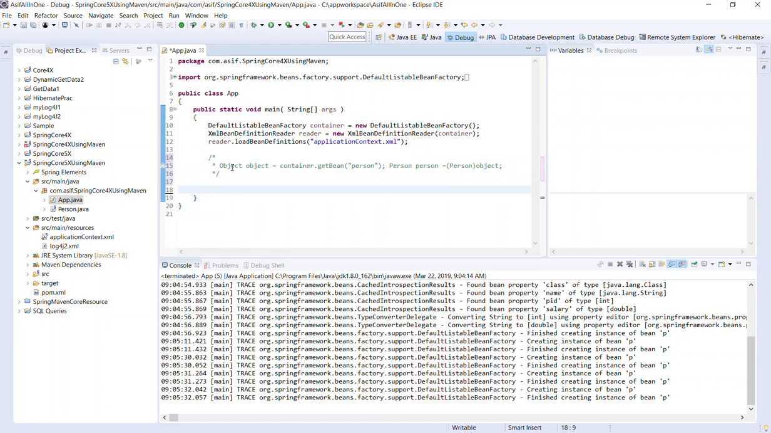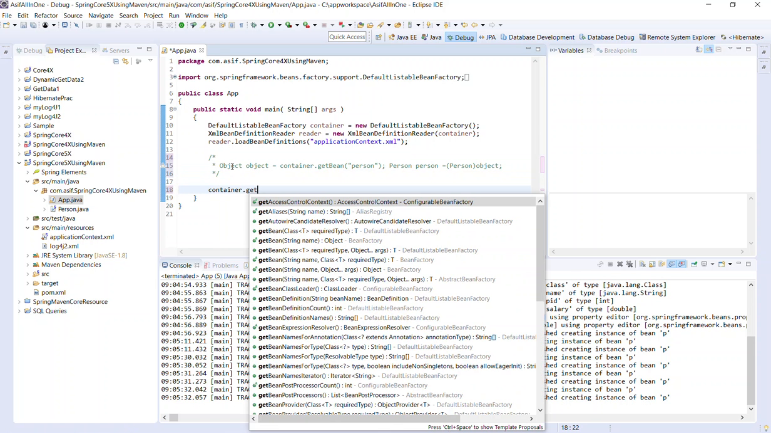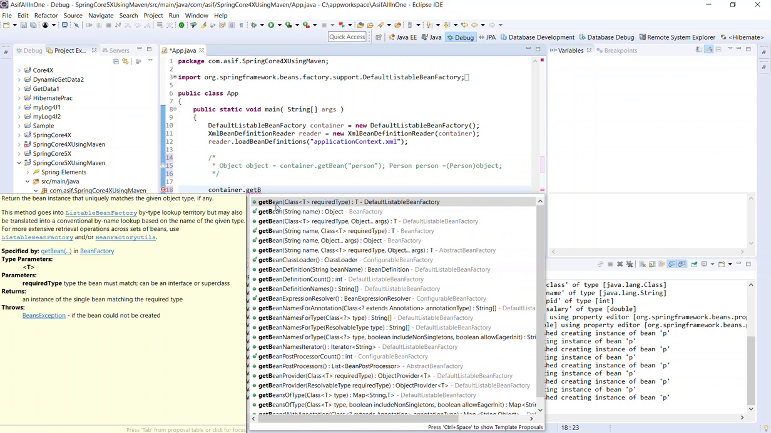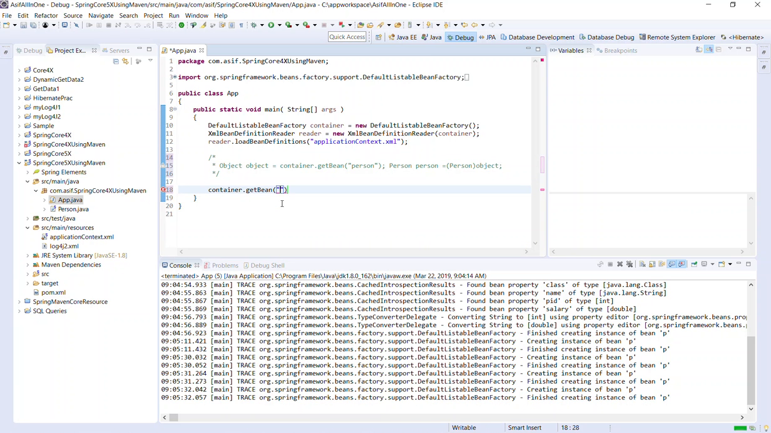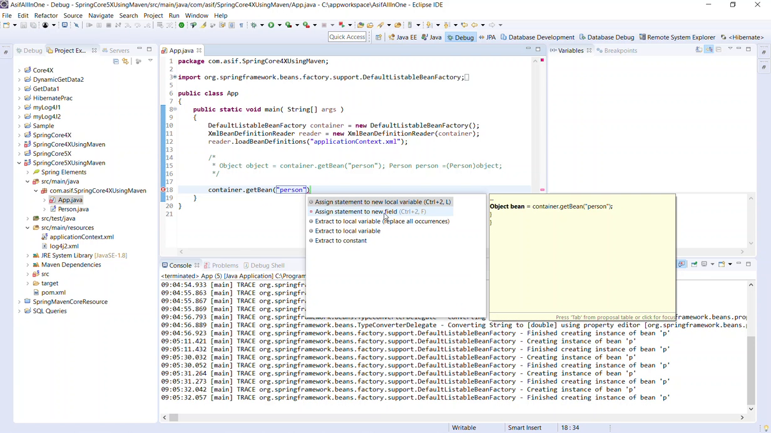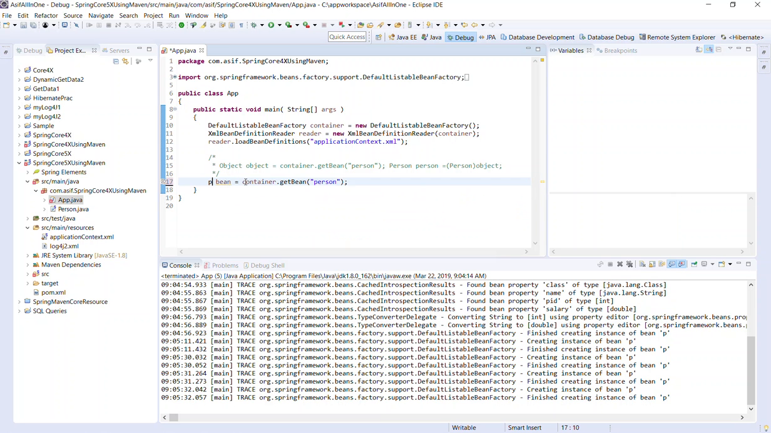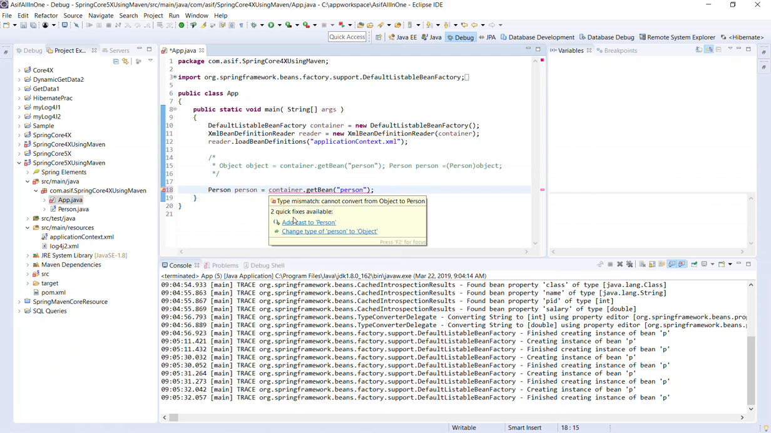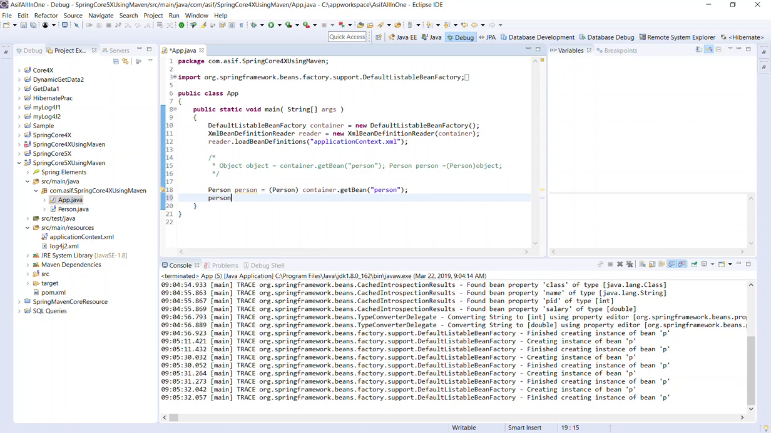We can also use getBean string name, and the person is the name of the bean, Control 1. So instead of taking the superclass and directly assigning to person and typecasting it, we can typecast it this way. We can create the object, and with this we can call the display method and run it.